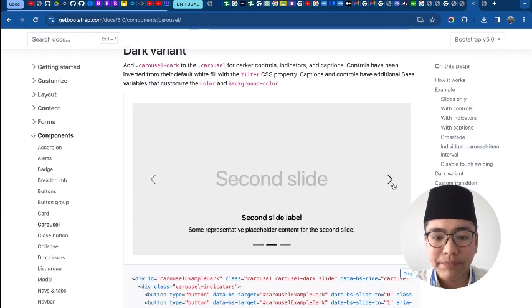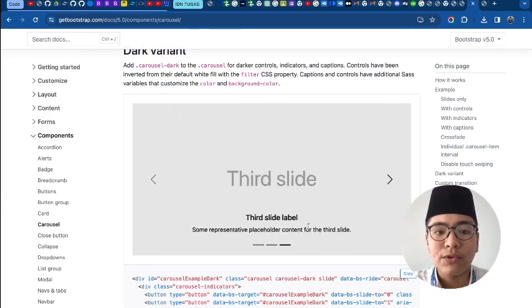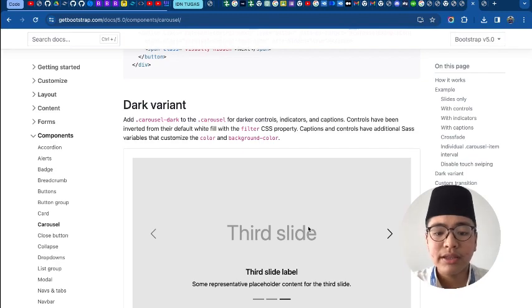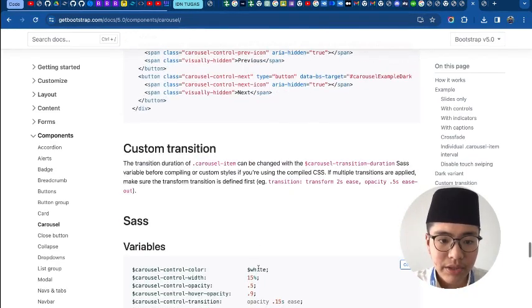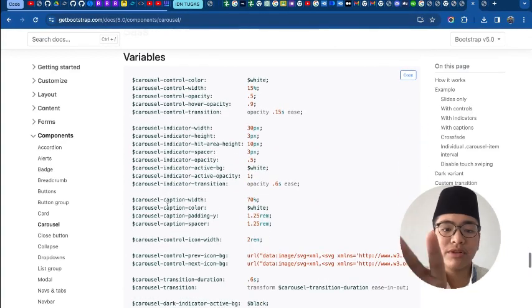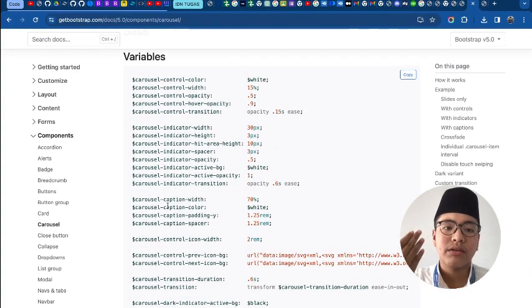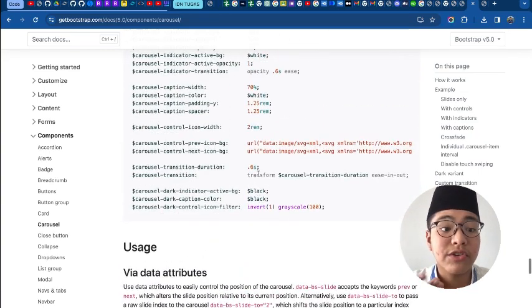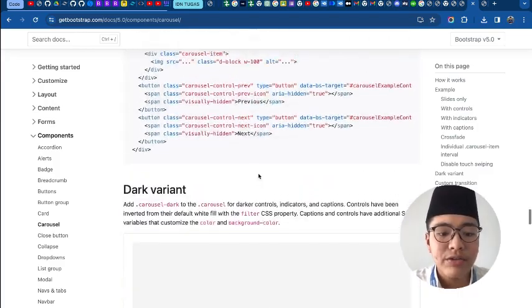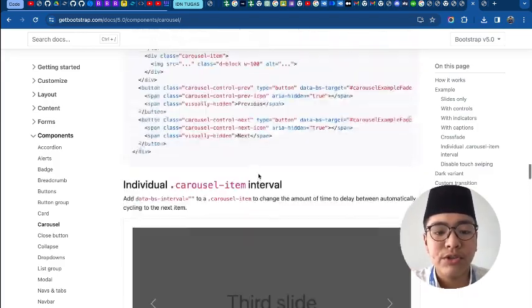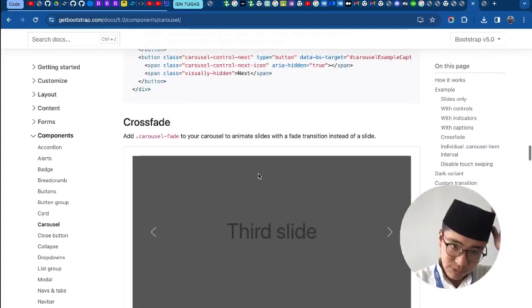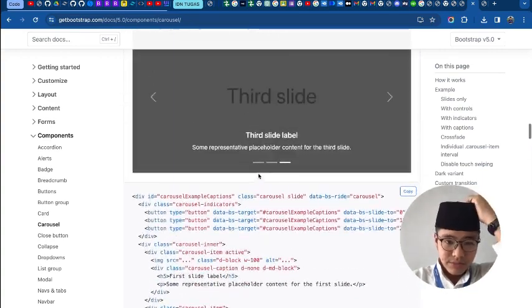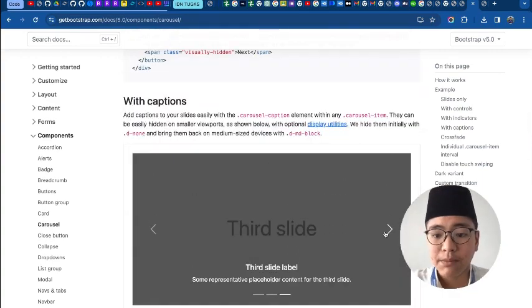And then the dark variant. It's a label, but it's the dark one. As you guys can see here, there are variables for this one. I forgot the carousel. There is color white, and then there is for transition and something. So what we will use is we are going to use the most complete one. We're going to use the caption one.